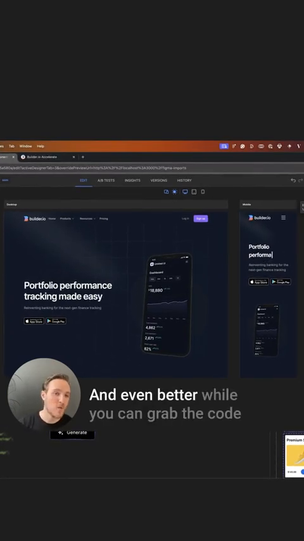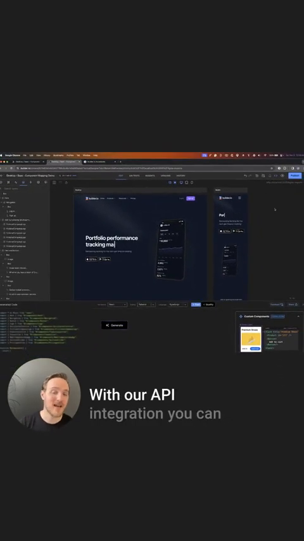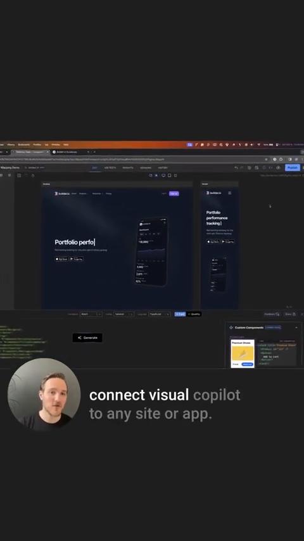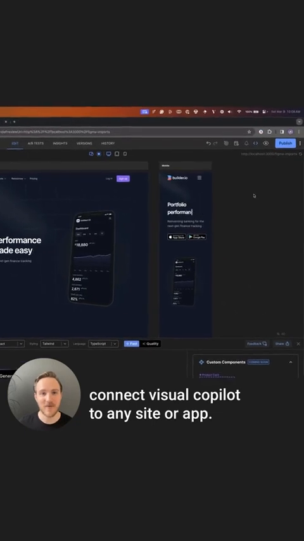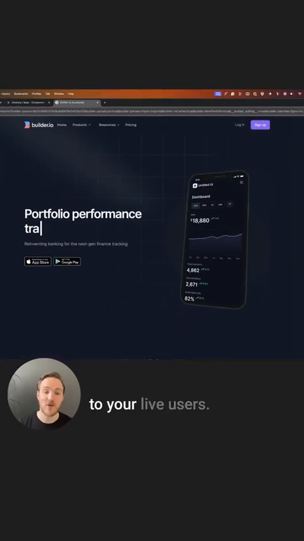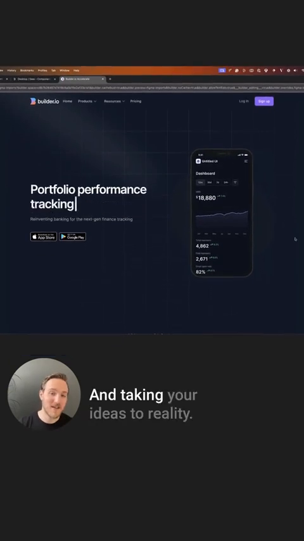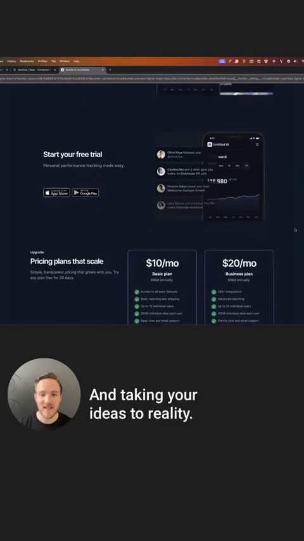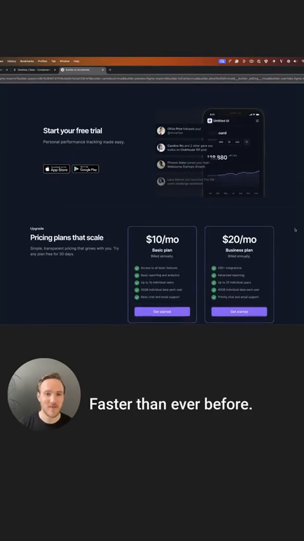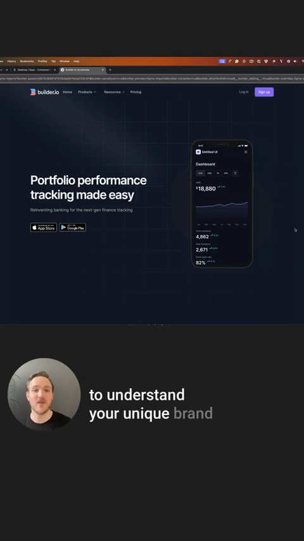And even better, while you can grab the code and sync it to your code base in a click, with our API integration, you can connect Visual Copilot to any site or app and be one click of a publish button from getting your designs to your live users, published instantly in seconds, and taking your ideas to reality faster than ever before.